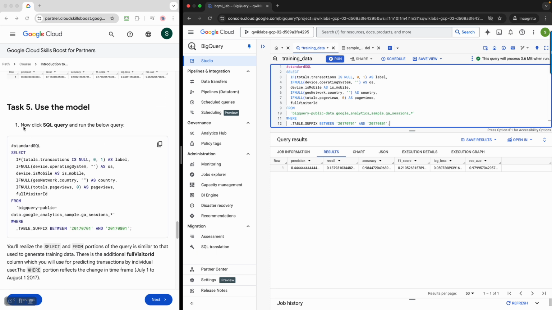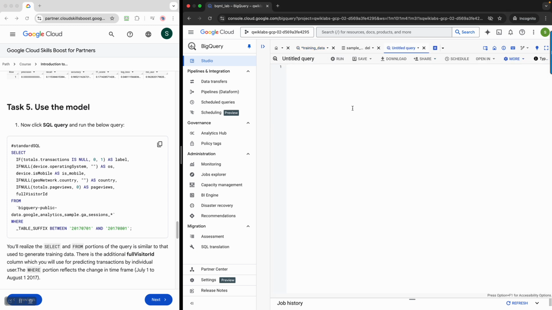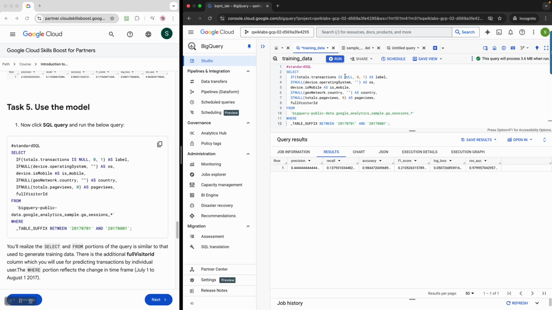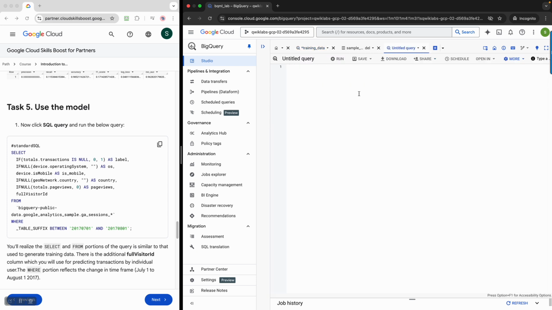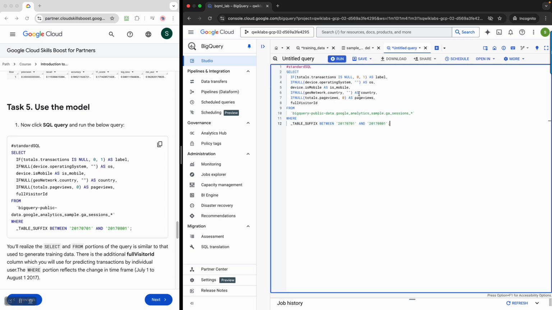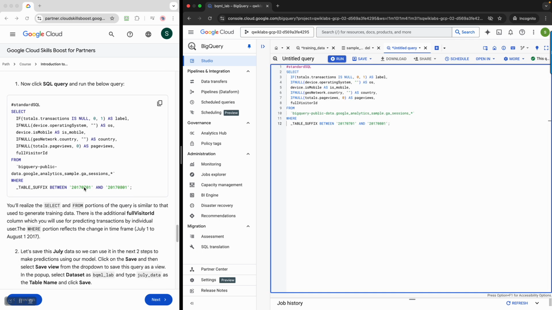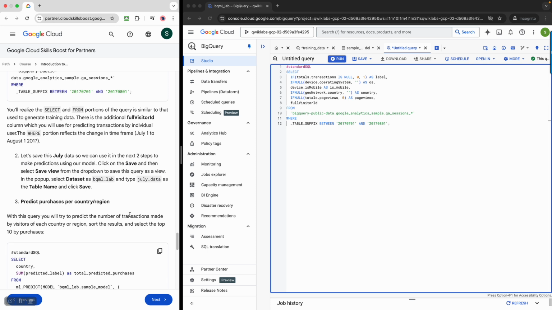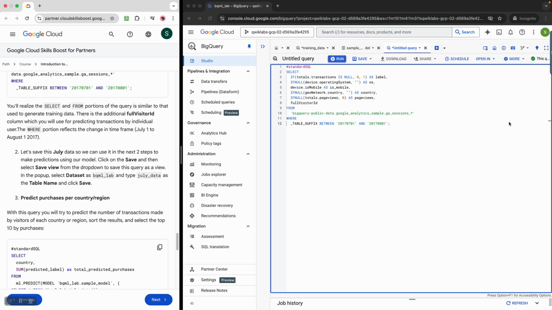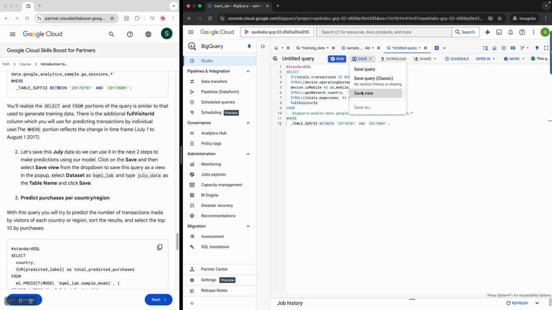So I need to create, now click SQL query. Okay, no, let me click on the SQL query itself. Okay, I don't want to just change the existing one. I'll take a new query here. Here I will paste. There is an additional full visitor ID here. Here it is. Okay, and save, save view.